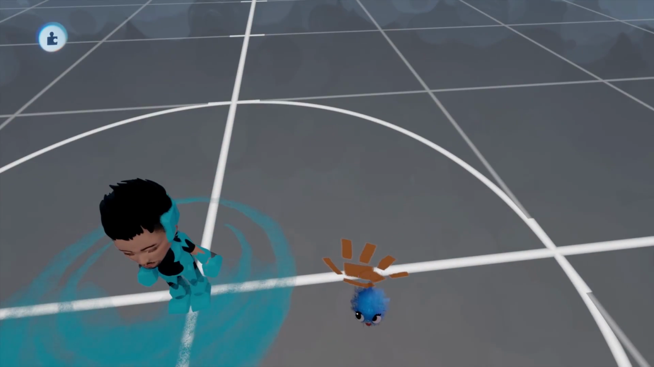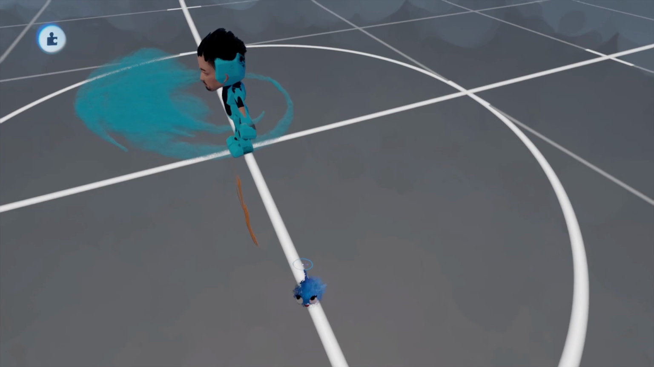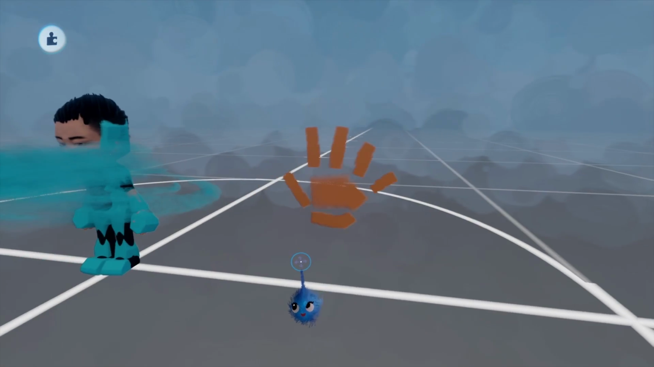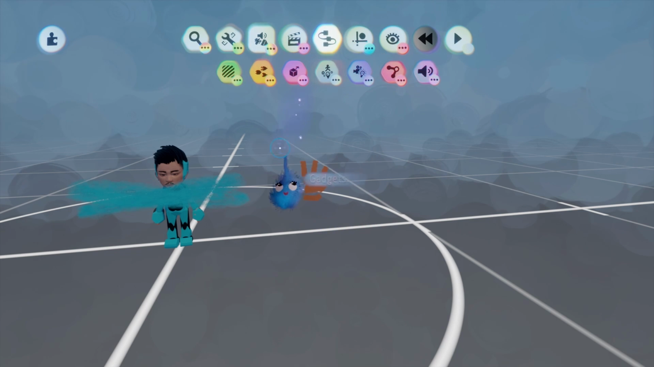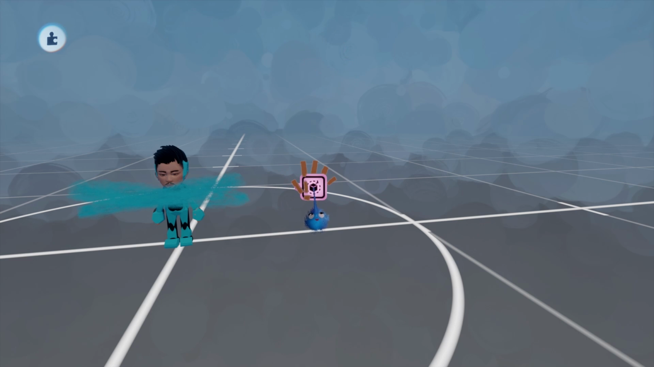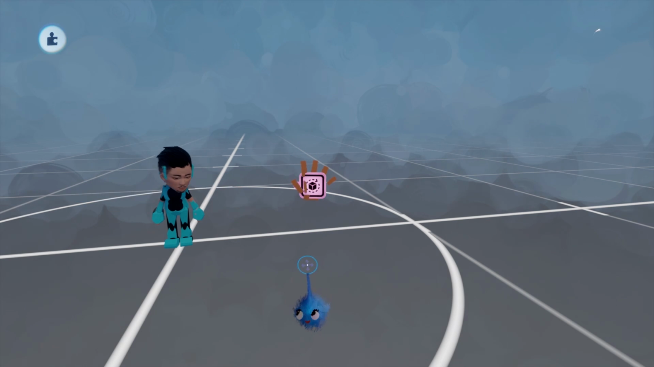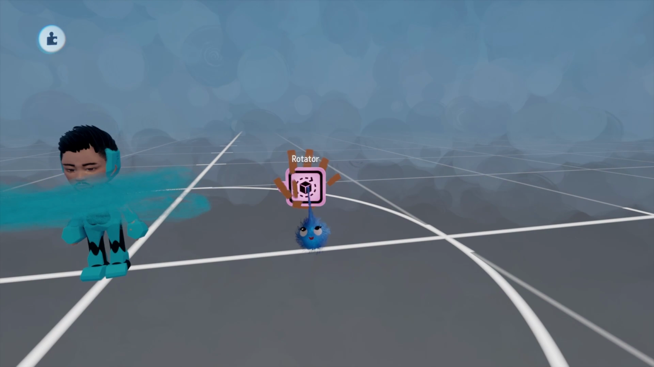Now I want this to spin. So I'm going to make sure it's vertical. Now you would think all I would need to do is to put a rotator on this and it will spin. Well, let's try it and see what happens. So we've got a rotator. I'm going to stamp that onto my hand. Let's turn that on. And first of all, I'm spinning in the wrong direction.